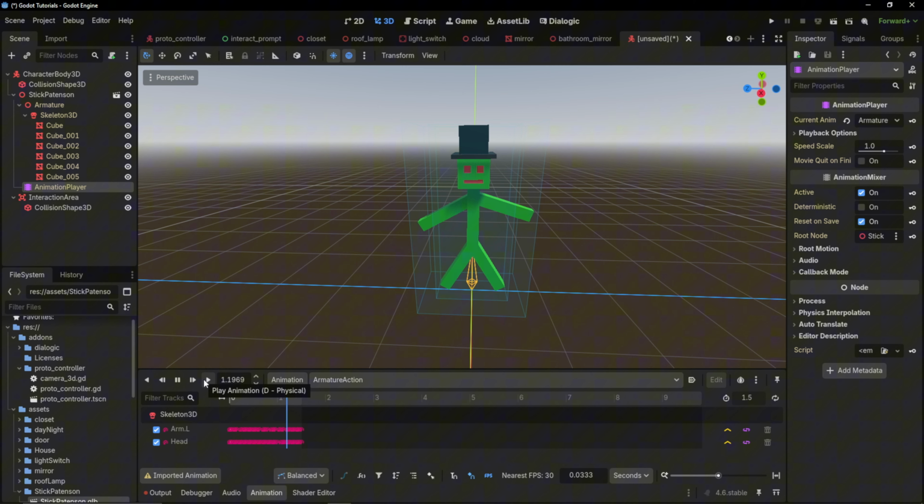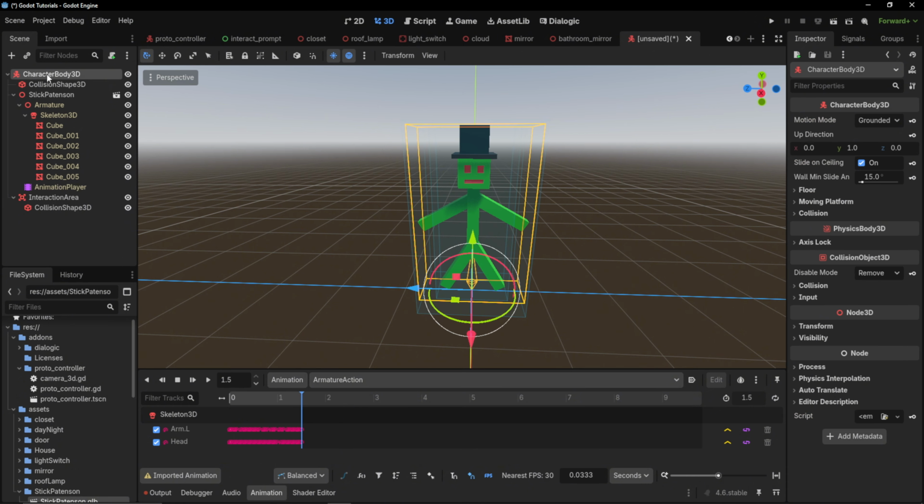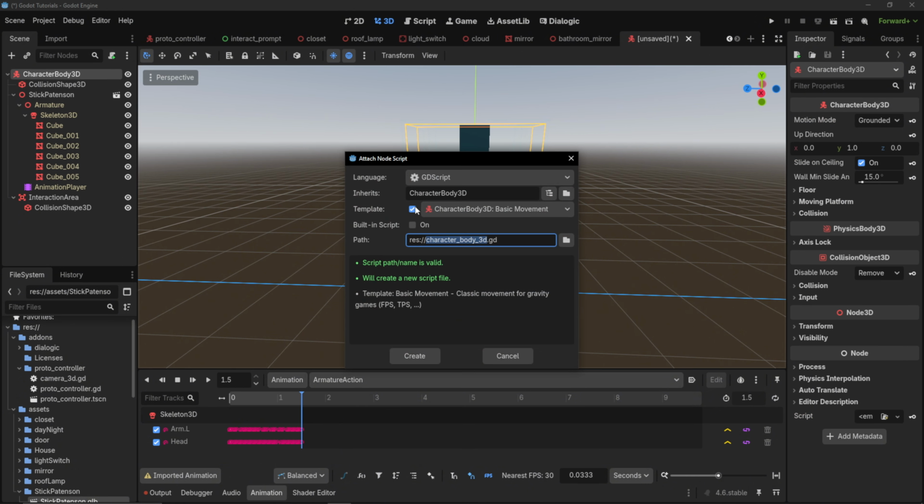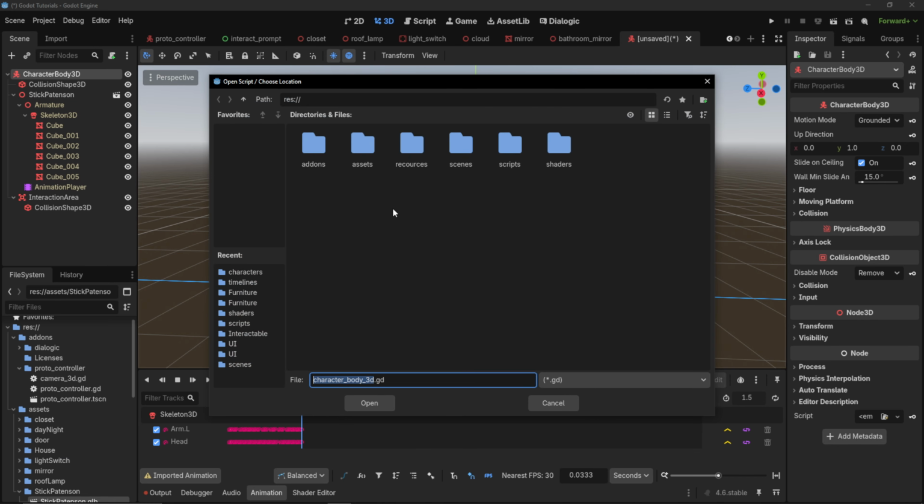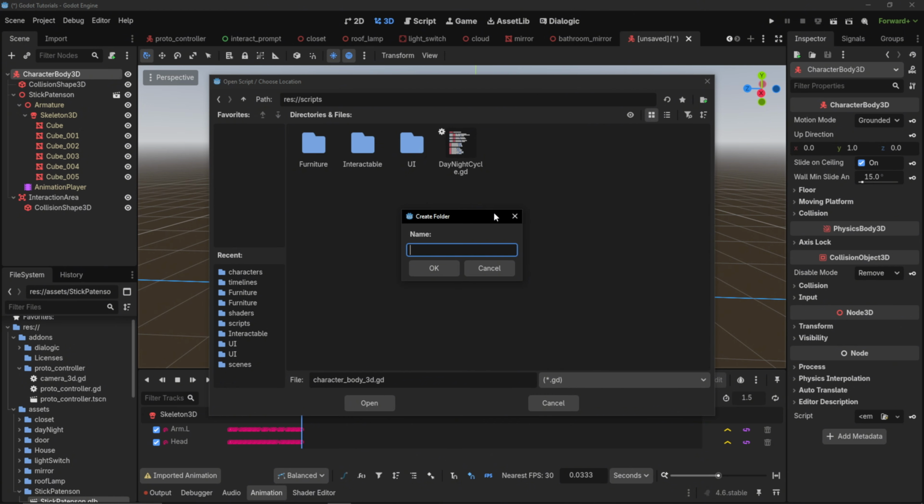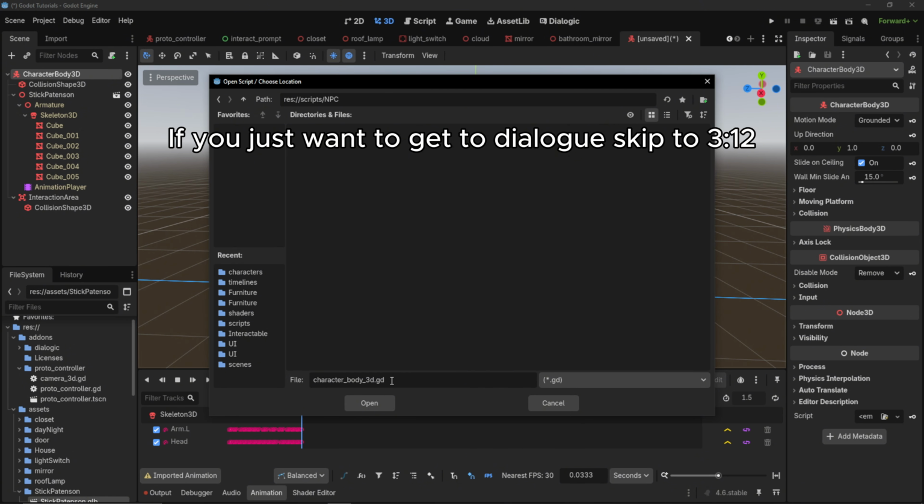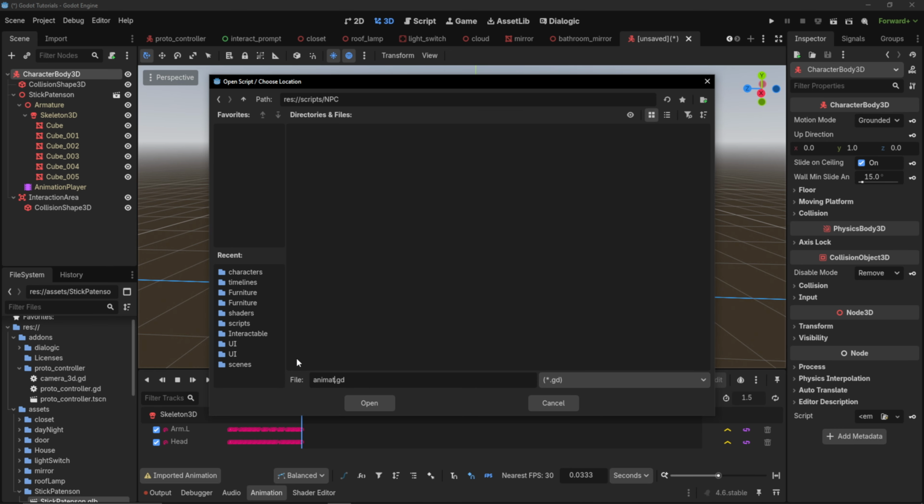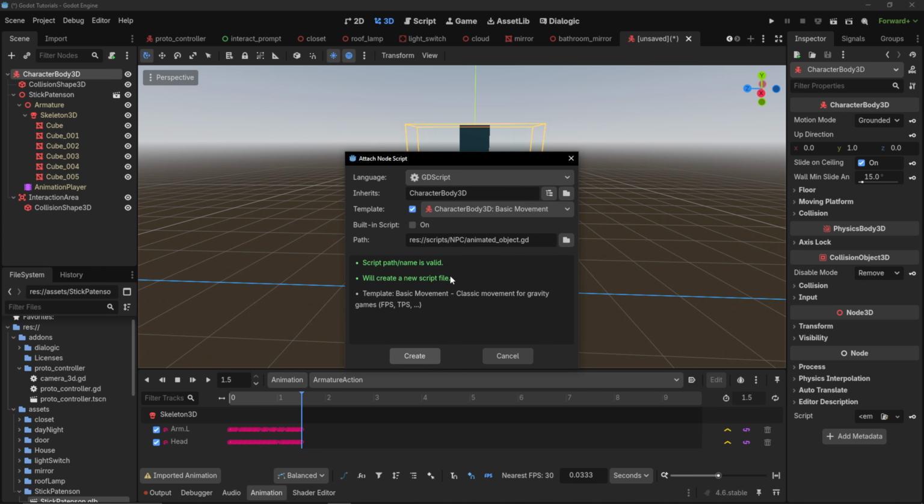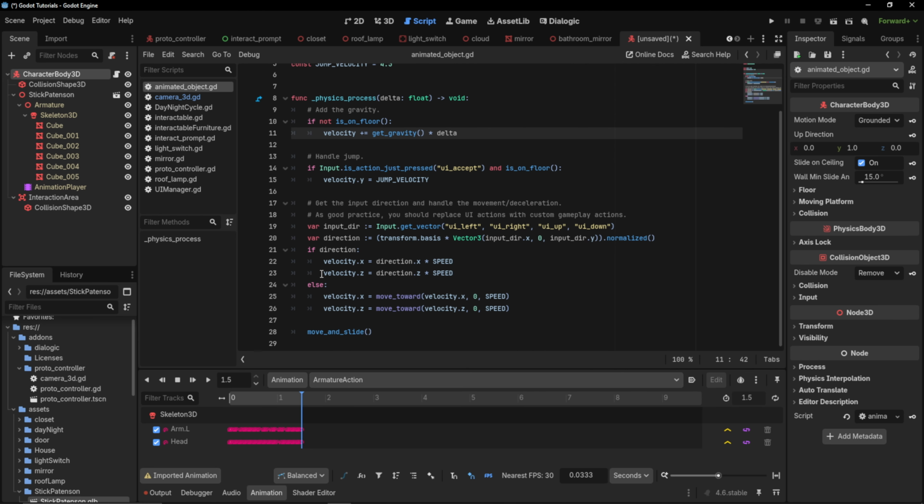And as you can see, I also added a simple idle animation. Let's create a script for the character body. I'm gonna call mine animated object. This script will only be responsible for playing animations. If your NPC has more behavior, you can instead use your main NPC script for some gameplay logic. I will just make it an animation script because this is just an example.